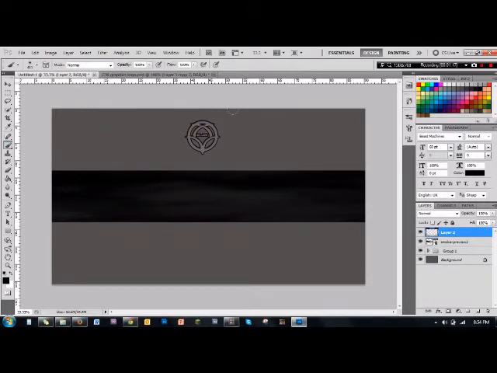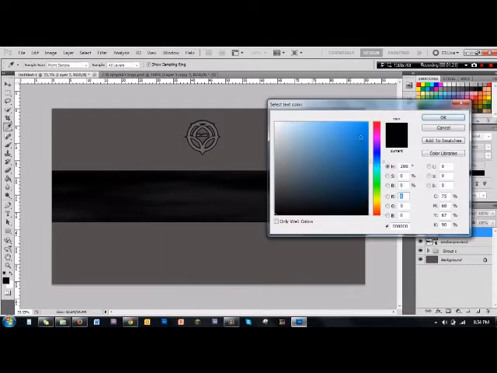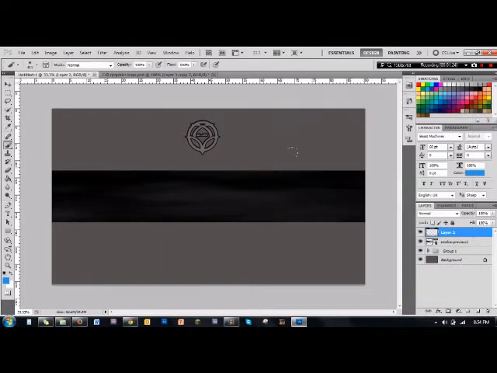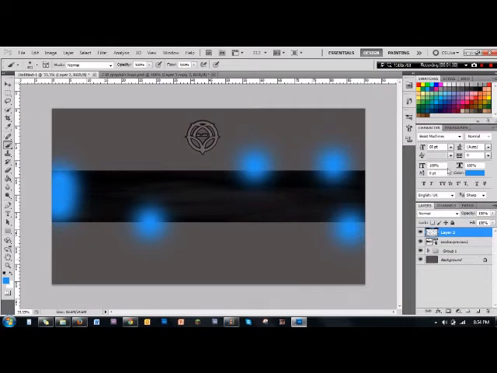We're going to go to our brush tool, and for this one, we're going to make it a nice light blue kind of banner. So we're just going to come around here and kind of make some effects around the sides. Quite simple. Again, turn the opacity down to around, say, 15 on this one.